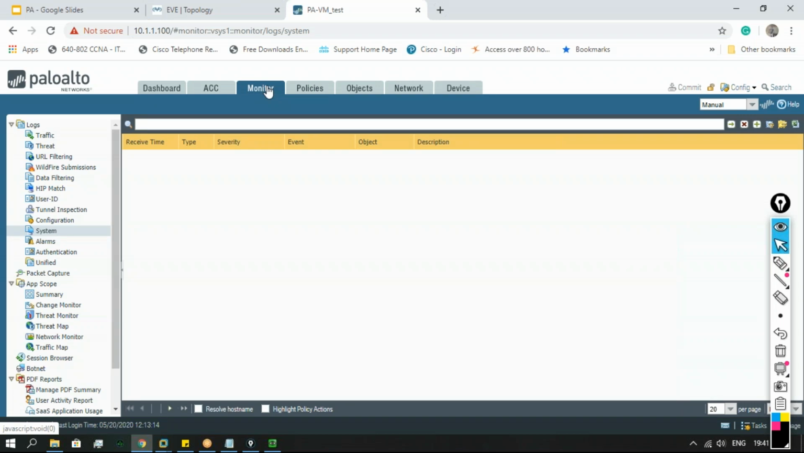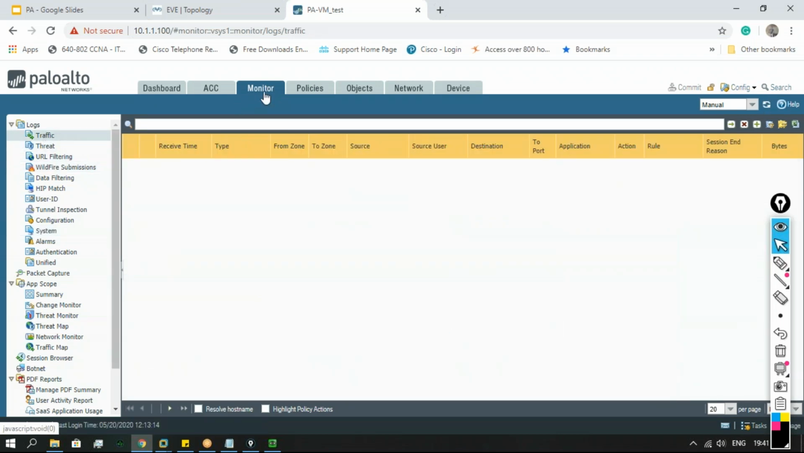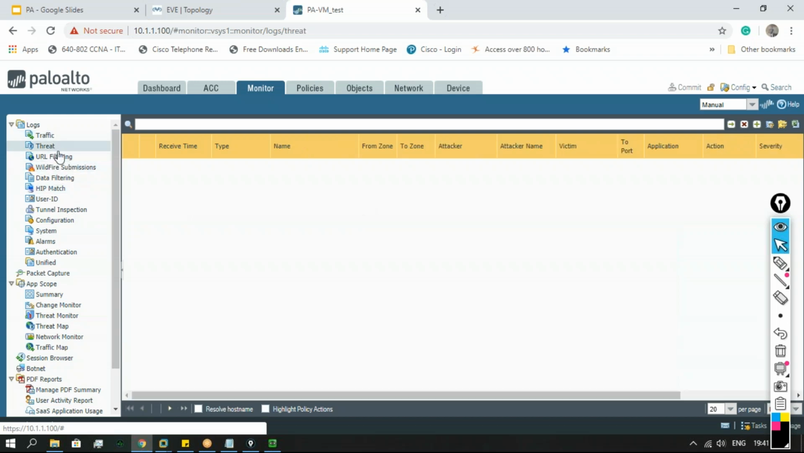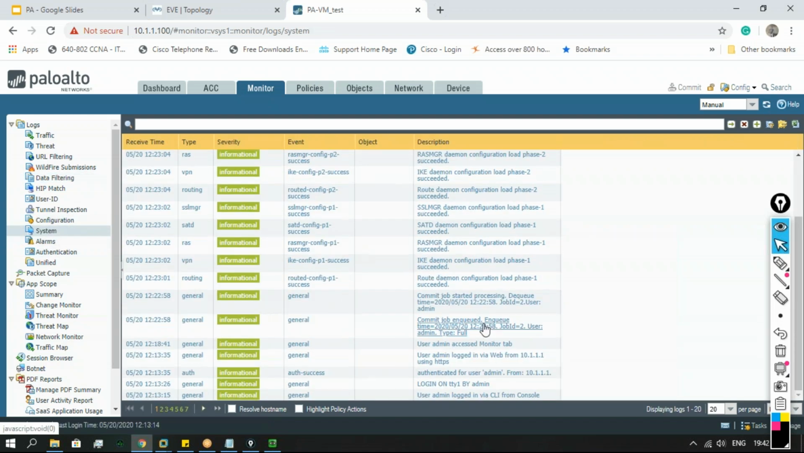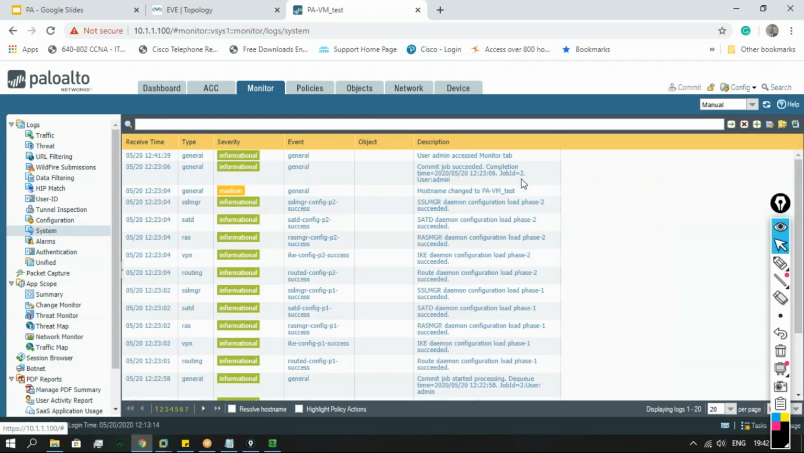Then you have your monitor. If I go to the monitor functional tab, you can see the logs over here: traffic logs, source, destination, zones, users. This provides logging visibility and the ability to run packet capture. So you can see the threats, URL filtering, WildFire submissions, data filtering. As of now, you can see only the system part of it. You can see that I made a change to the host name, that's why it has a timestamp. It says severity medium, event general. So this is the login service.